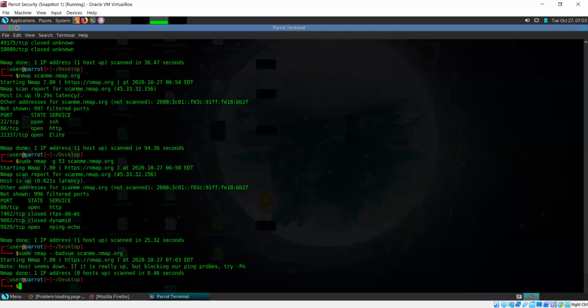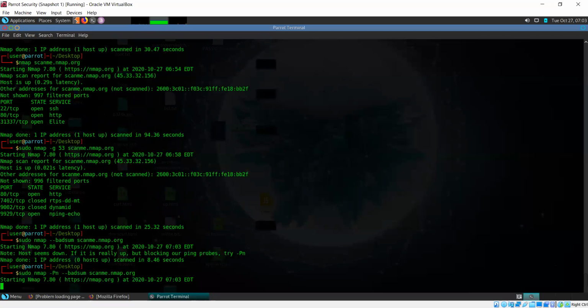It seems down. Apparently it's not responding. What we'll try to do is block our ping probes, because we don't want a bad checksum for the ping probes. Maybe that is causing this issue. So we'll just skip pinging. We are using -Pn. I'm telling Nmap not to ping, just directly port scan.